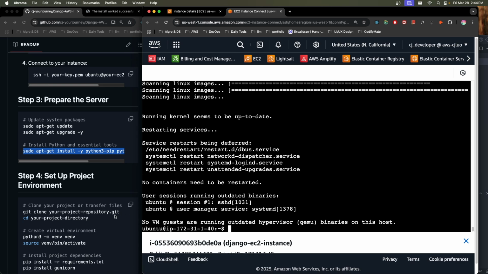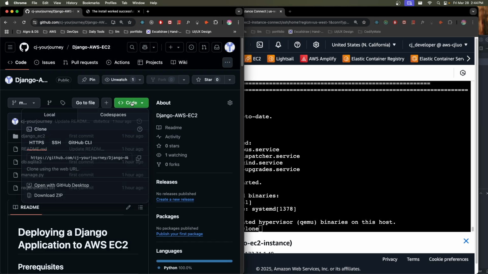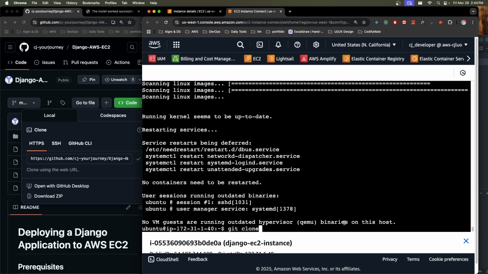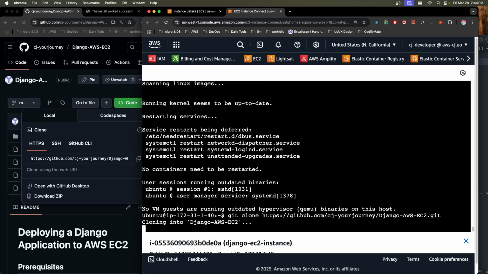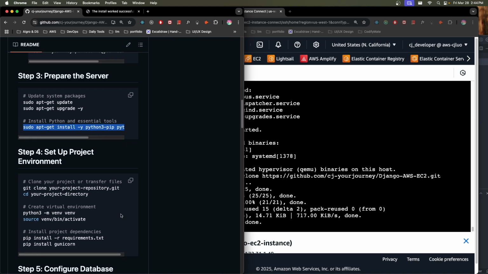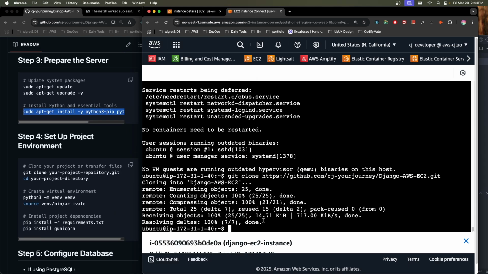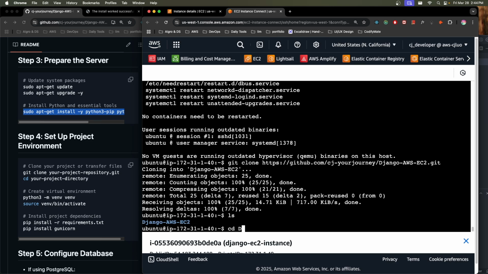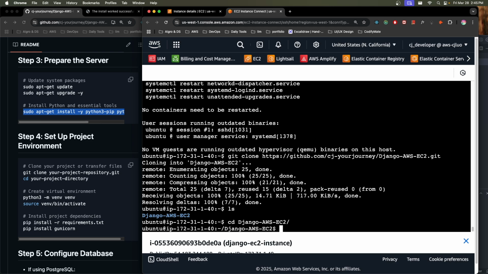Okay, and next we need to clone this GitHub project or whatever your project is. So for this tutorial, we git clone here, copy the URL, and yeah, we got it. Next we go into the project. The name of this project is called Django AWS EC2. We go inside and we're gonna create a virtual environment.